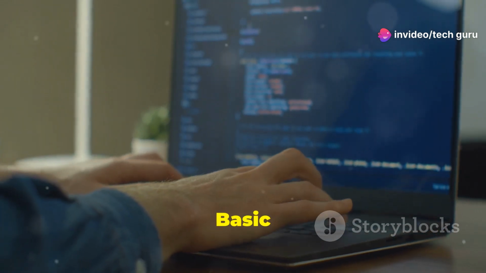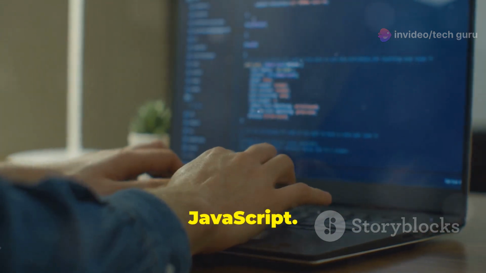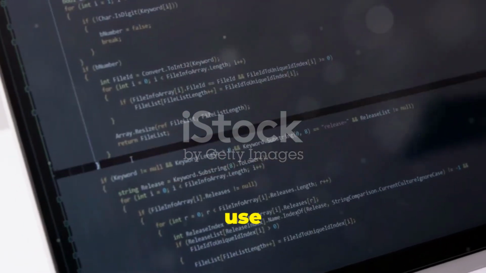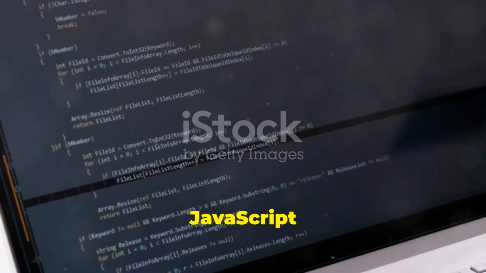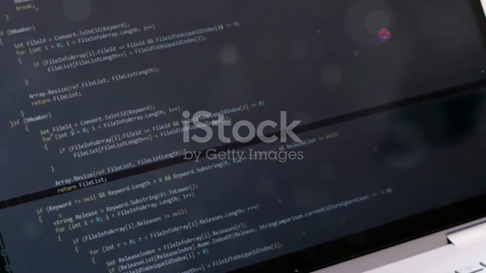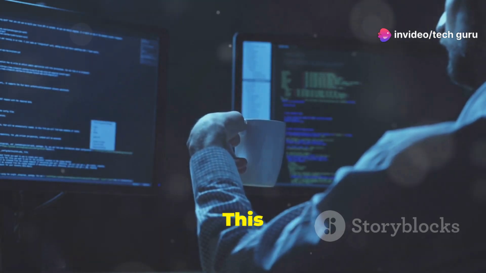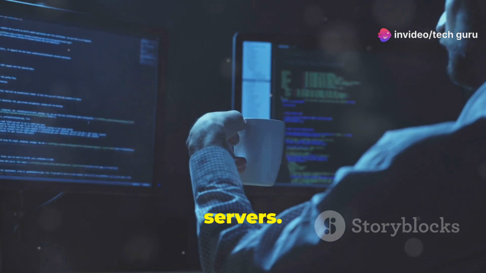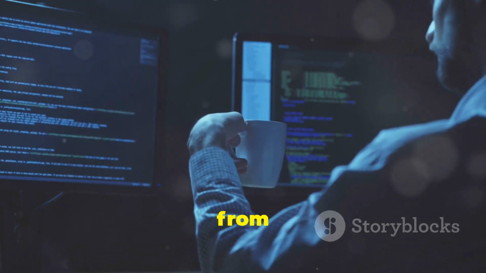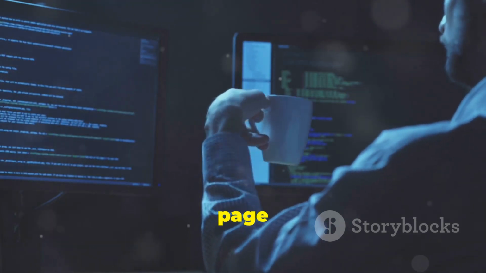Section 5, a basic AJAX example in JavaScript. Let's look at a simple example of how to use AJAX in JavaScript. function loadContent. // 1. Create a new XMLHttpRequest object. This object is used to interact with servers. It allows you to retrieve data from a URL without having to do a full page refresh.